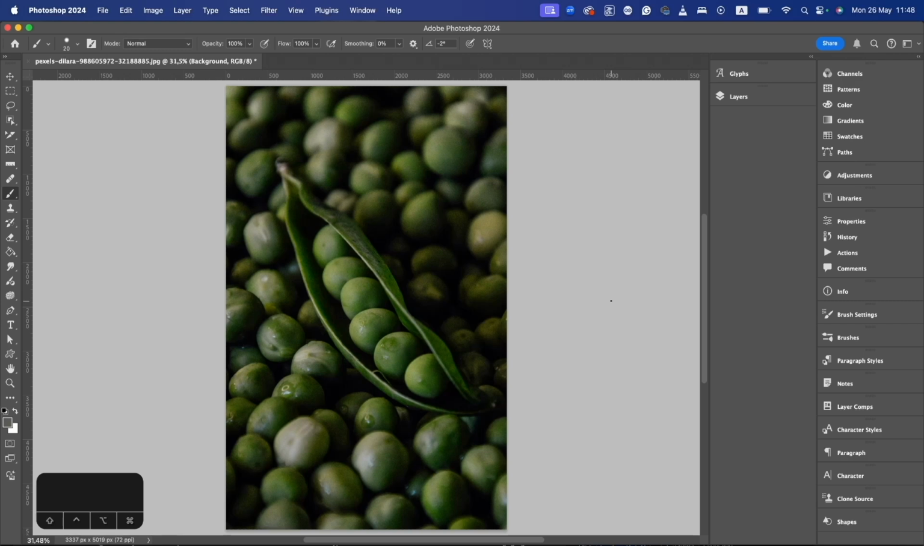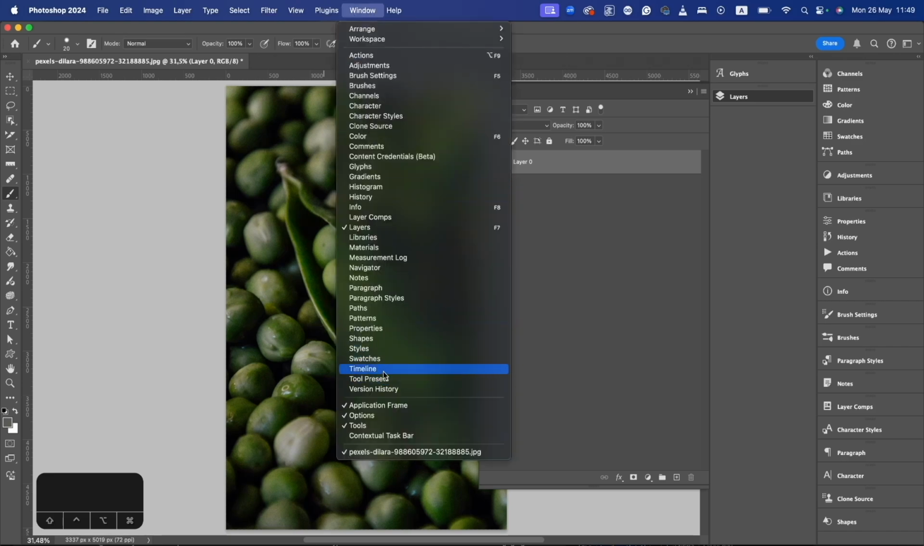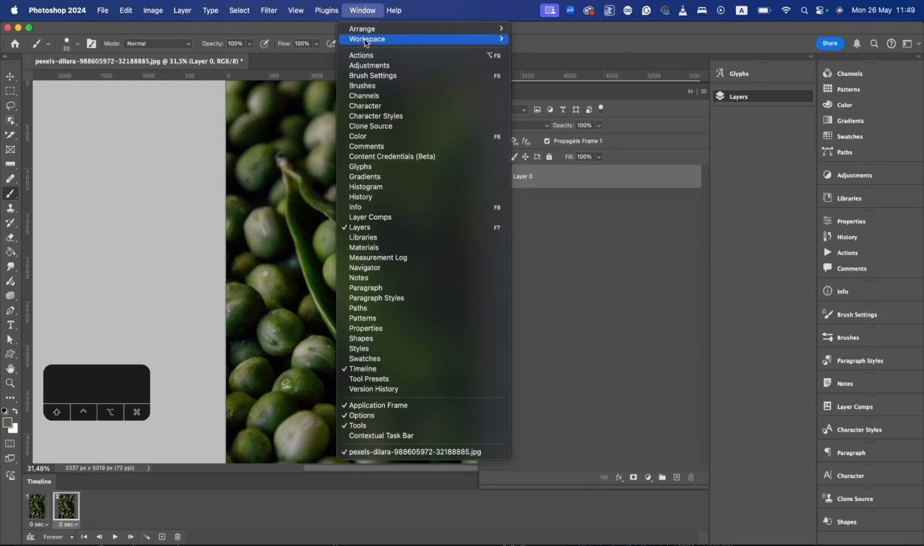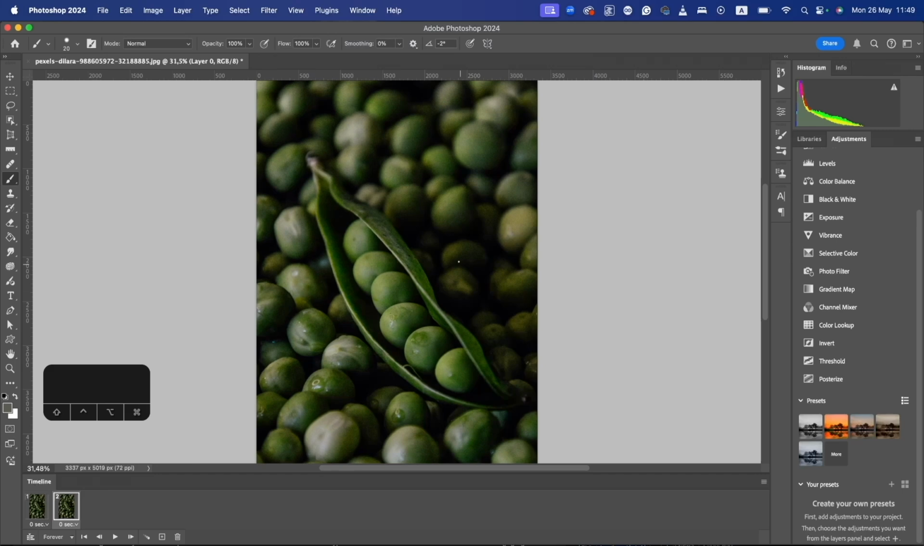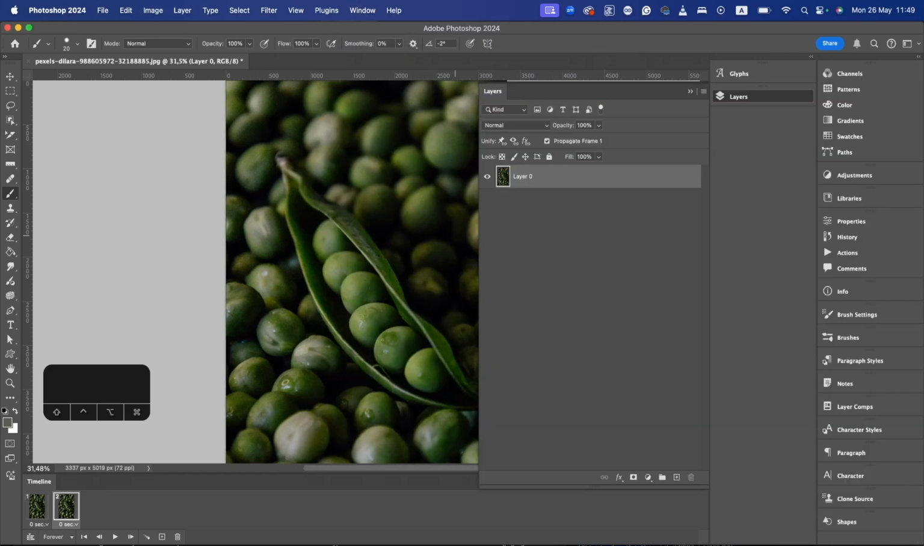So go ahead and import this image from the resource pack, and what we have right now is simply our background layer as we've had so far. What I'm going to do is unlock this and simply bring our timeline right below. So go to Window, scroll down to Timeline, and this is where all the animation will happen. I'm going to put this up there. You can also go to Window, Workspace, and work in the Motion workspace, but I personally prefer the Essentials with the addition of the timeline because of the Layers panel.